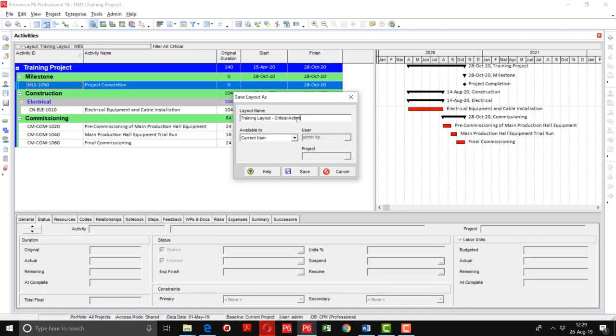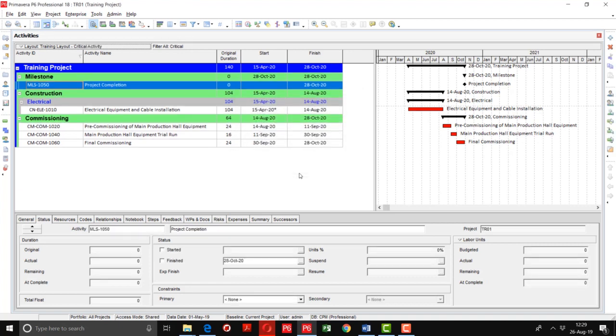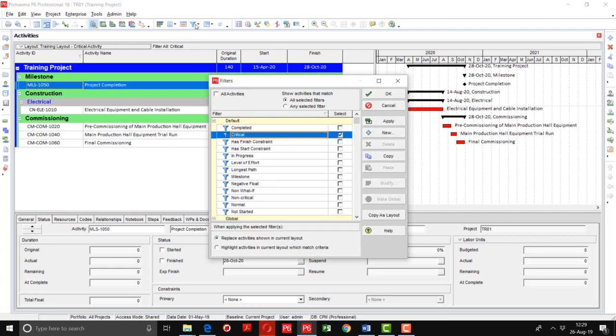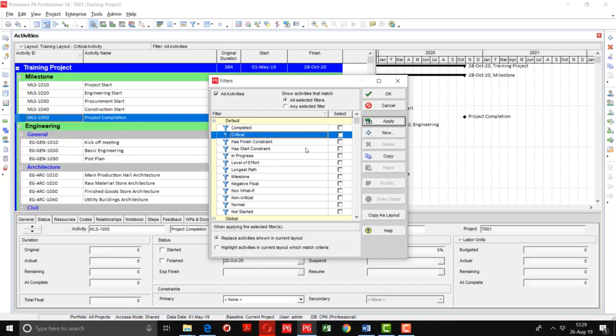The importance of using this feature is that you can save the layout, and you don't need to make all the changes again and again. You simply select or import the layout, and all the changes will be showing in the layout. Right now we have applied the critical filter. Now we will go to the filter option again, and I will tell you how to make a new filter.